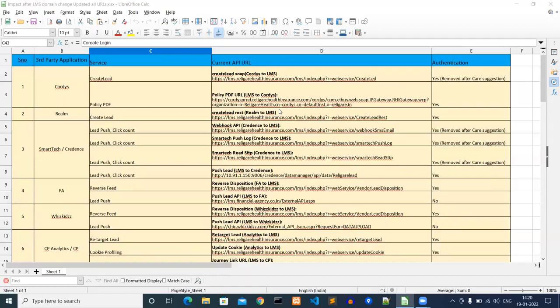Next, FA. So FA makes use of reverse disposition API. So FA makes use of LMS's API to send us the updated lead statuses of the leads disposed at their end, and accordingly we will be updating the leads in our end also. We have push lead API. So LMS makes use of FA's API to push the lead to them.